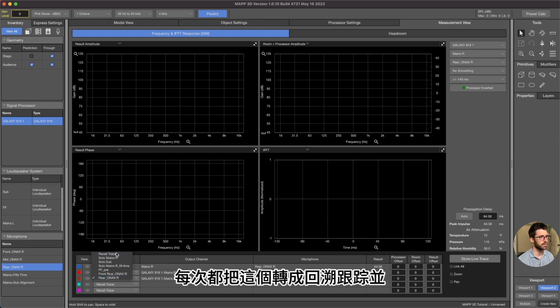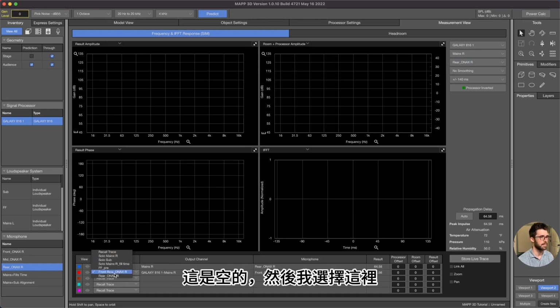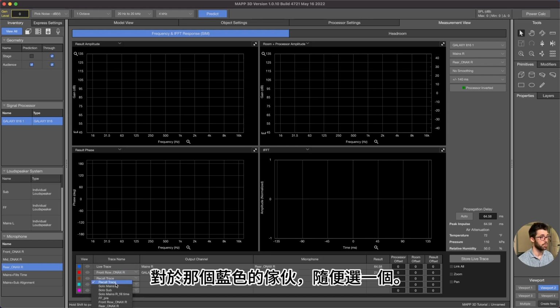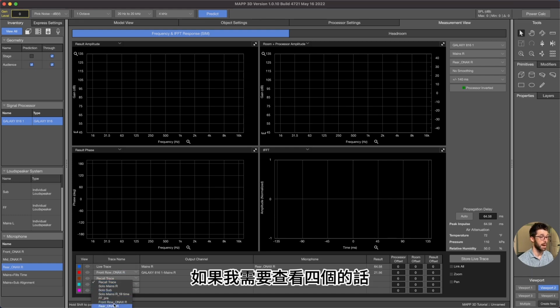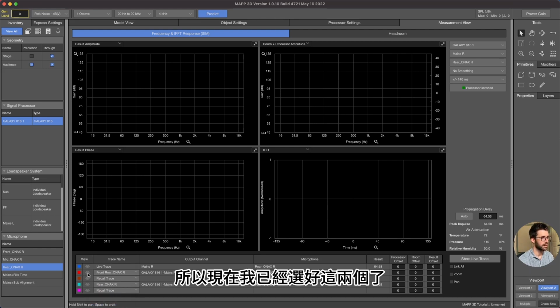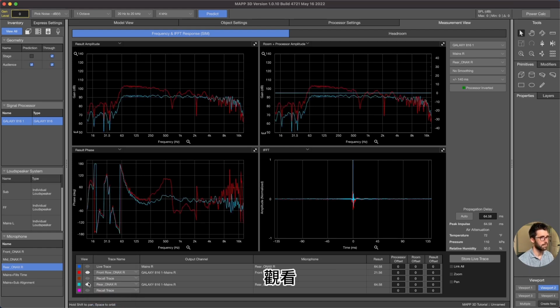So I always turn this one to recall trace and it's empty. And then I select here on the blue guy, whichever one I want to look at. If I'm having to look at 4 traces, I'm out of luck. So now I have these 2 selected. I'm going to click view and view. And now I can compare those 2 measurements.